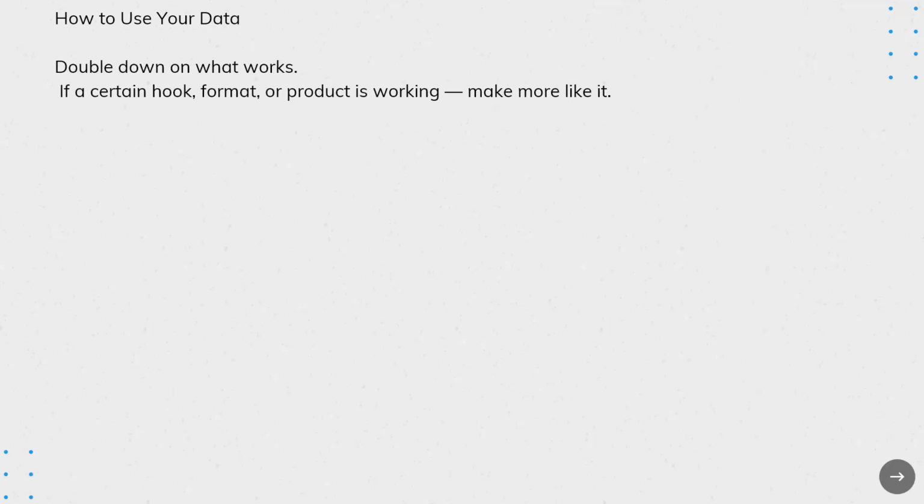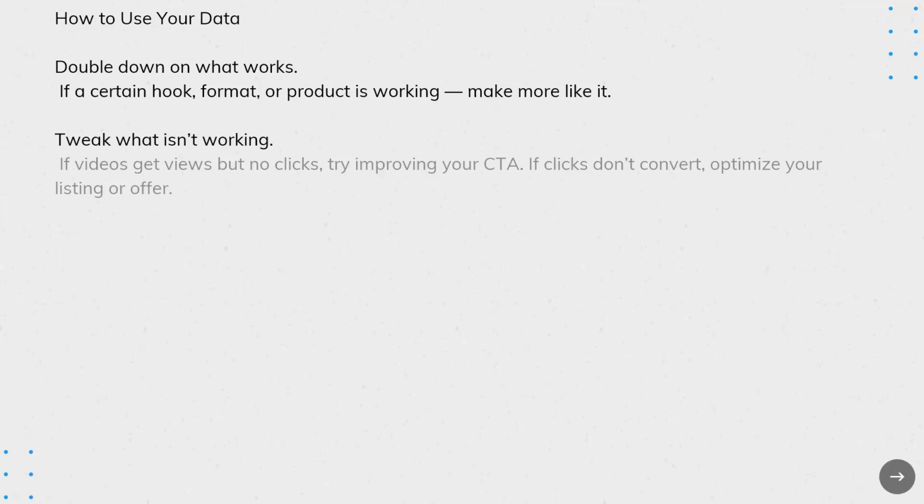How to use your data. Double down on what works. If a certain hook, format, or product is working, make more like it. Tweak what isn't working. Videos get views but no clicks? Try improving your CTA. If clicks don't convert, optimize your listing or offer.